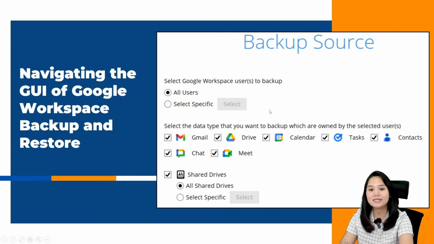Next, you may select which data type to backup from the selected users, whether it's Gmail, Drive, Calendar, Tasks, Contacts, Chat, or Meet. And finally, down to the shared drives, which you have the option to exclude from being backed up, or select all shared drives, or select specific folders only.